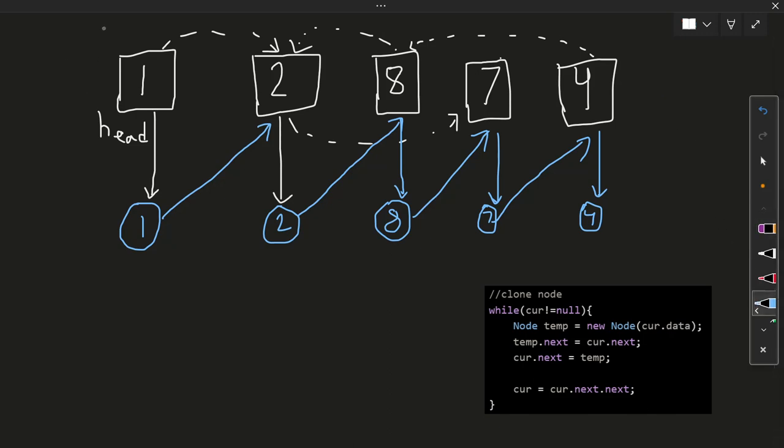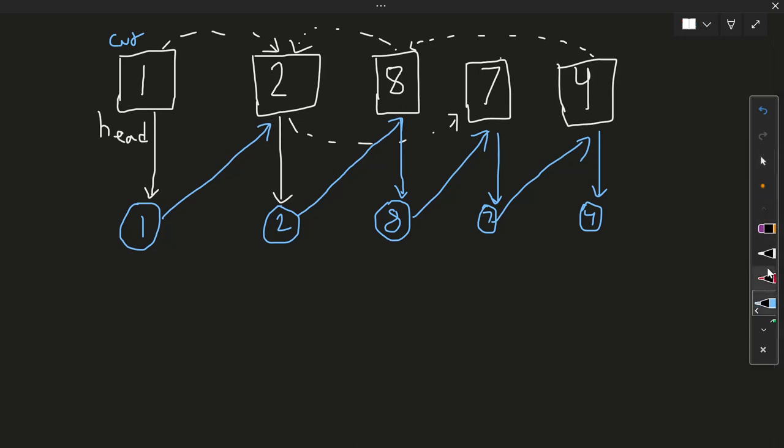Now we have to iterate one more time. Current is again pointing to the head node. So we don't need this code. I'm iterating one more time. In the first iteration, I created the next pointers. In this iteration, I will create the random pointers.